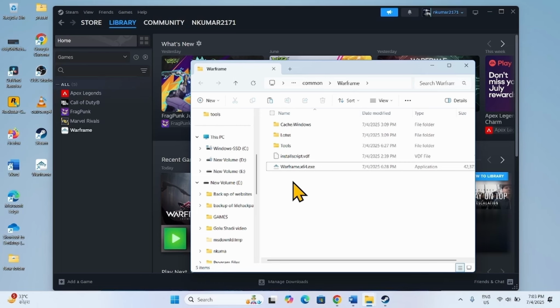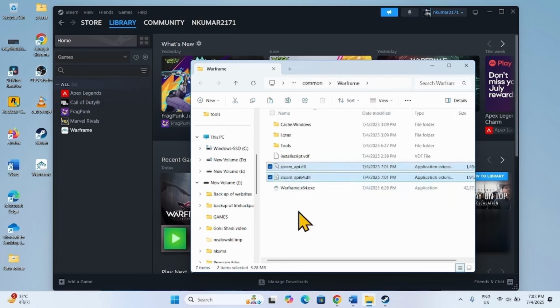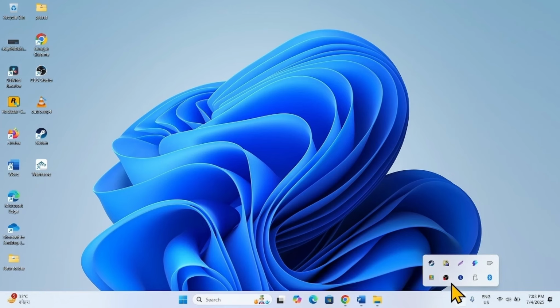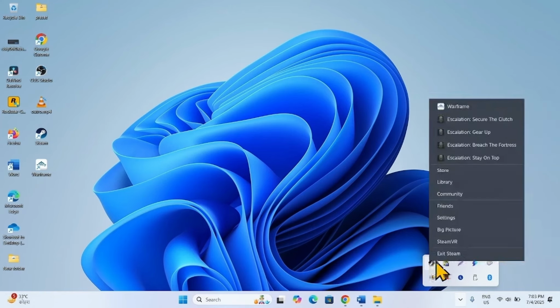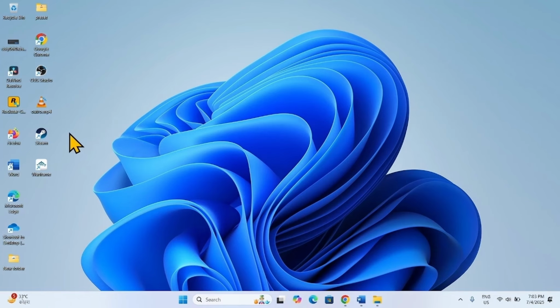Paste the copied items here. Right click and paste. Close the Windows Explorer. Close the Steam apps. Exit Steam. Now relaunch the app.